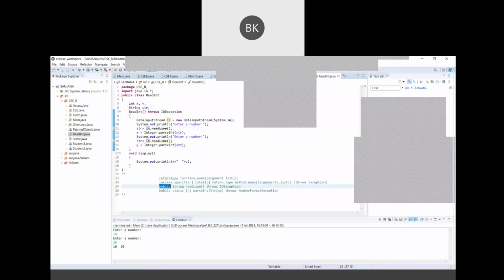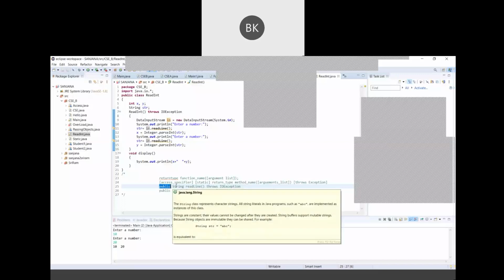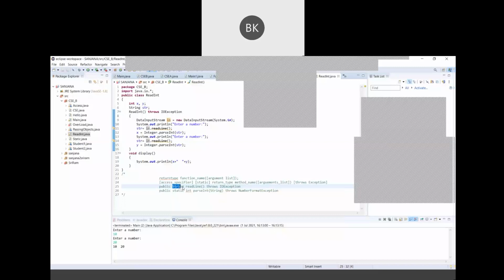That should be the readline method, which you can access by using a DataInputStream class object in your class. The access specifier is public. Next, what is the return type? The readline method is assigned to a string object. str is the string object. Since this is assigned to a string object, the return type is String. Public String readLine.